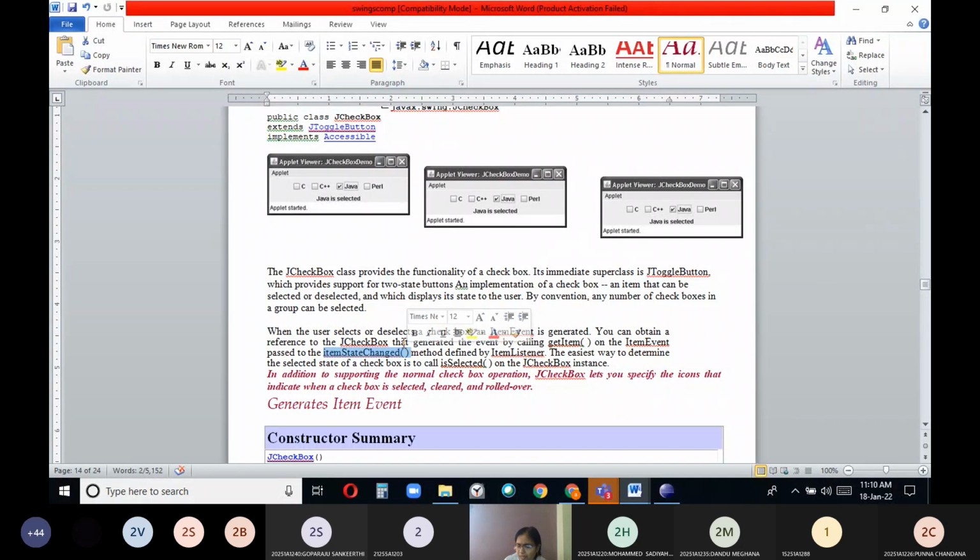So a checkbox, when it is selected or deselected, generates the item event. Its corresponding listener will be the item listener, and the handler method is itemStateChanged. Remember this: for action event, the handler method is actionPerformed. For item event, the handler method is itemStateChanged. The state of the item is getting changed here. Here there are 4 checkboxes, 4 items. So whenever you select or deselect any of these items, an item event is going to be generated, and the related handler method is itemStateChanged, which is present in the item listener.